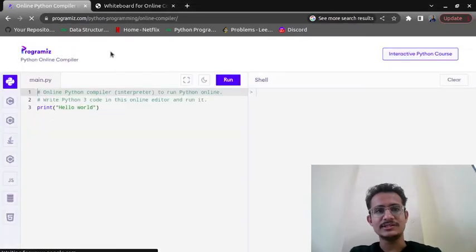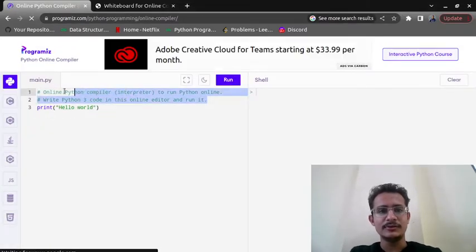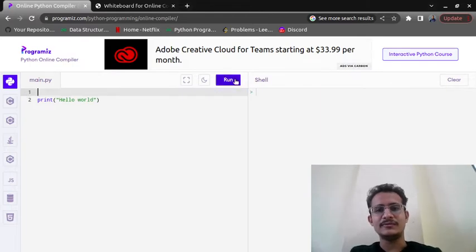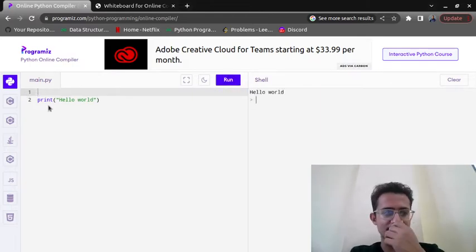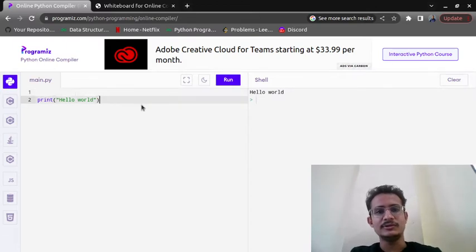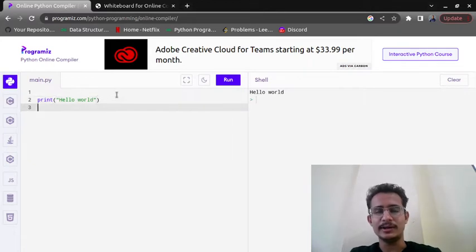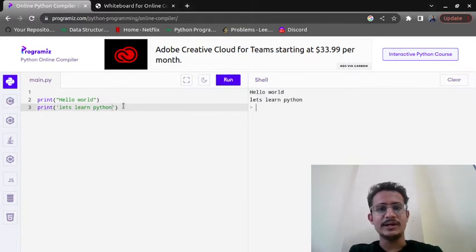You just have to search for an online compiler. This is the compiler that we are going to use. First of all, here a print statement is written, hello world. If you want to print anything, just write it in double quotes or single quotes. If I write print "let's learn Python" and run this, you can see it prints exactly the same.